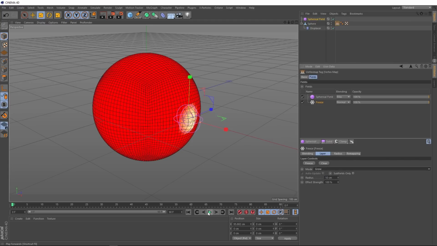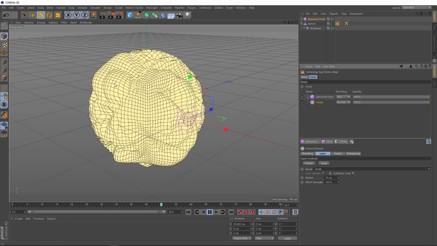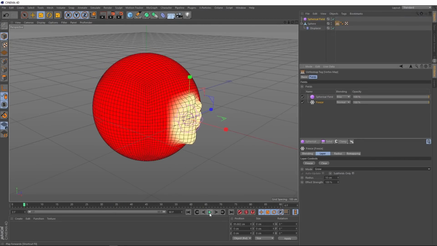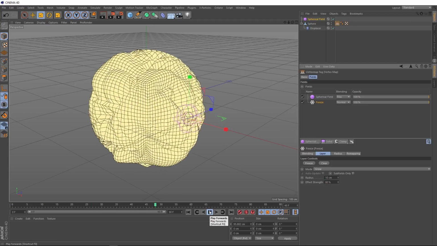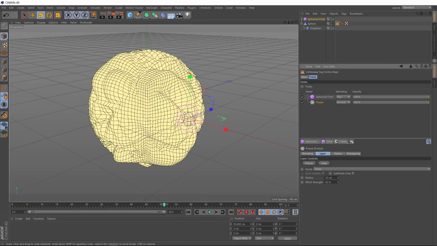And now if we hit play, it's growing out from the position of our spherical field. Although the growth is happening pretty fast, we can slow that down by bringing the effect strength down a little bit. Let's try 80% and give that a go. And that's looking pretty good for speed, but the effect transition itself is looking a bit too linear for me. Let's see if we can break it up a little bit and make it look a bit more organic.